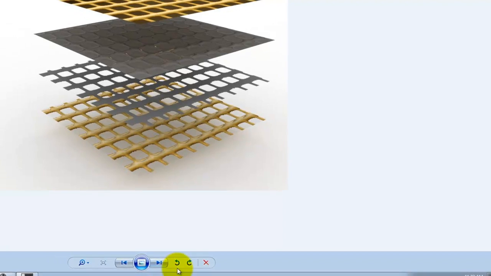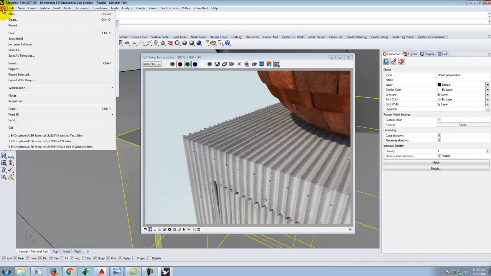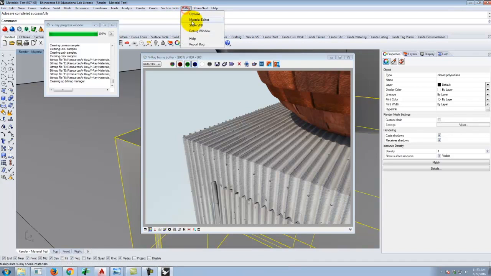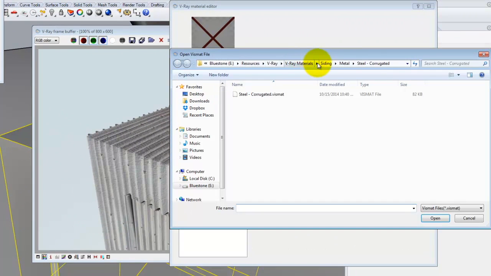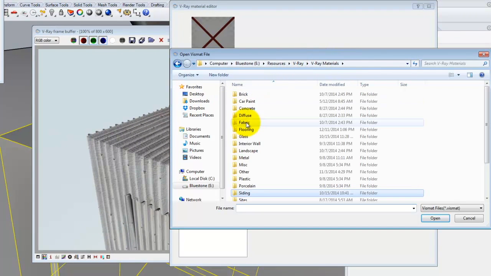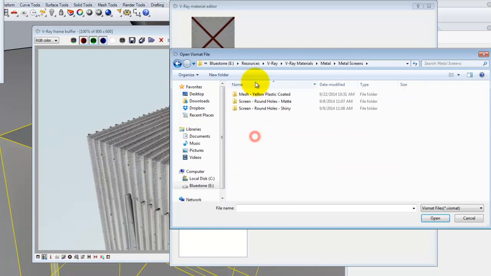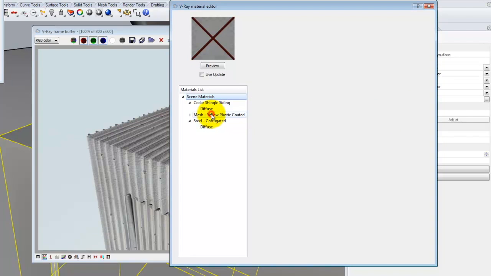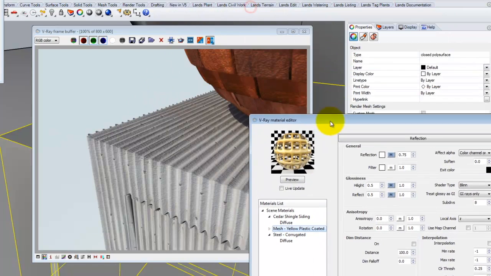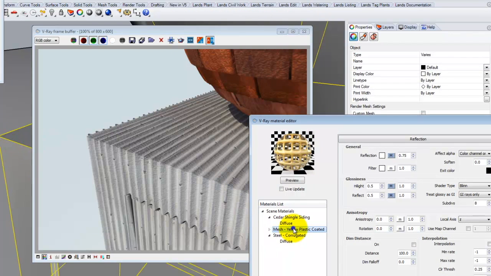Okay, so let's look at this in its Rhino context. I'm going to go to my material editor again and load up that wire mesh. I think it's under metal, metal screens, yellow plastic coated. Here it is. All right, let's apply this to both objects. I messed up last time. I'll apply material to selection.